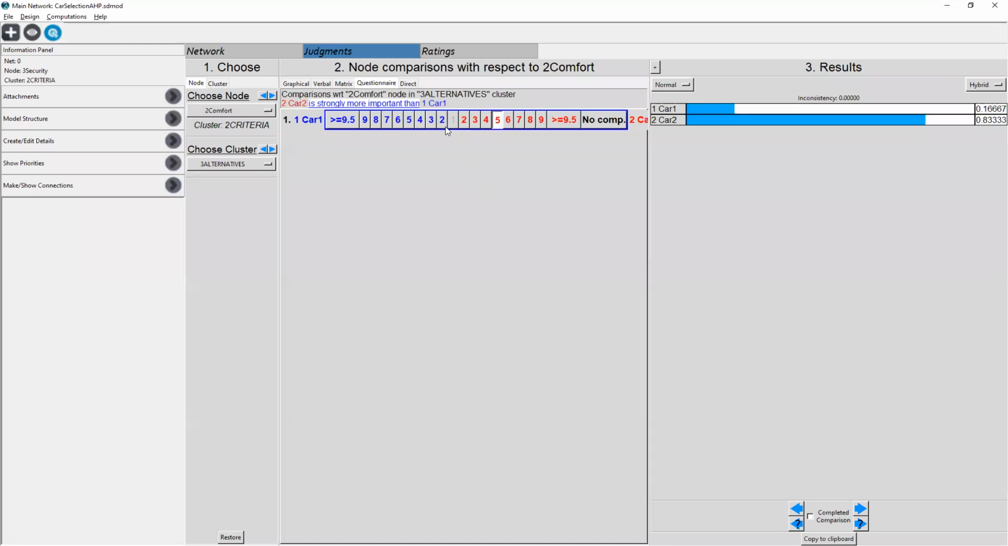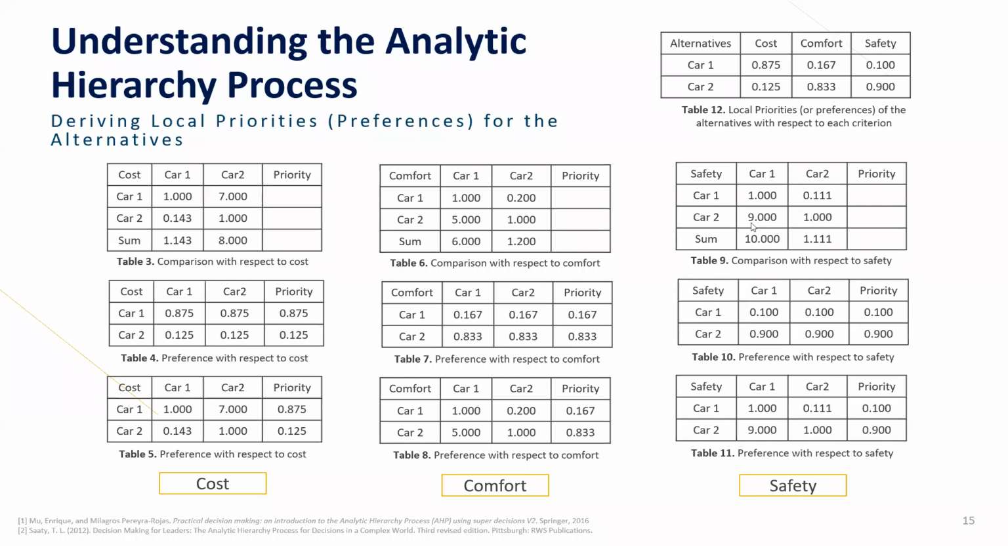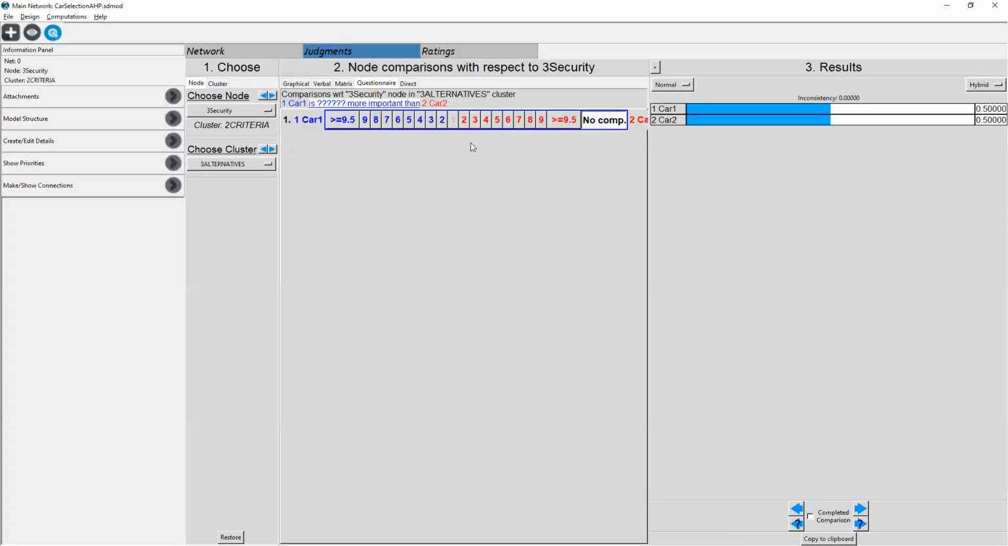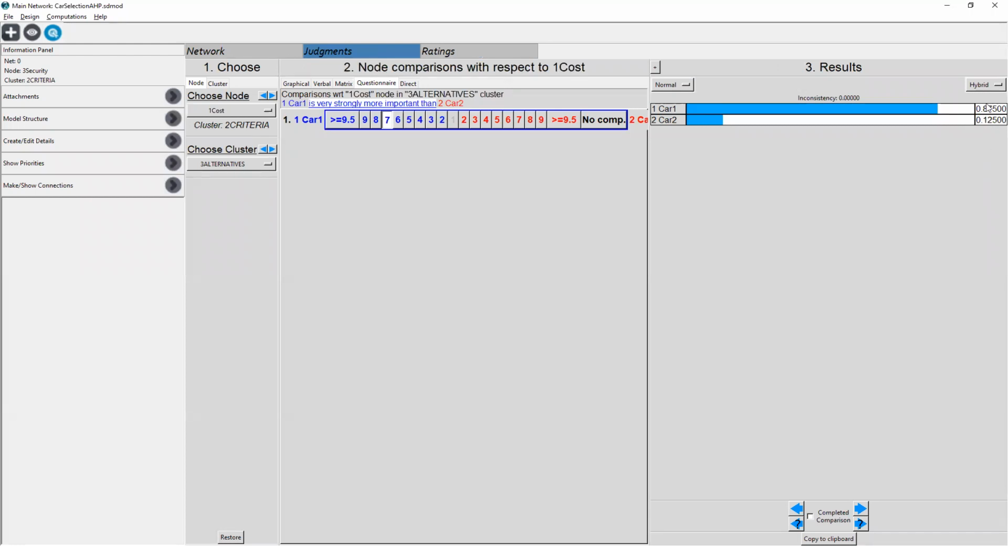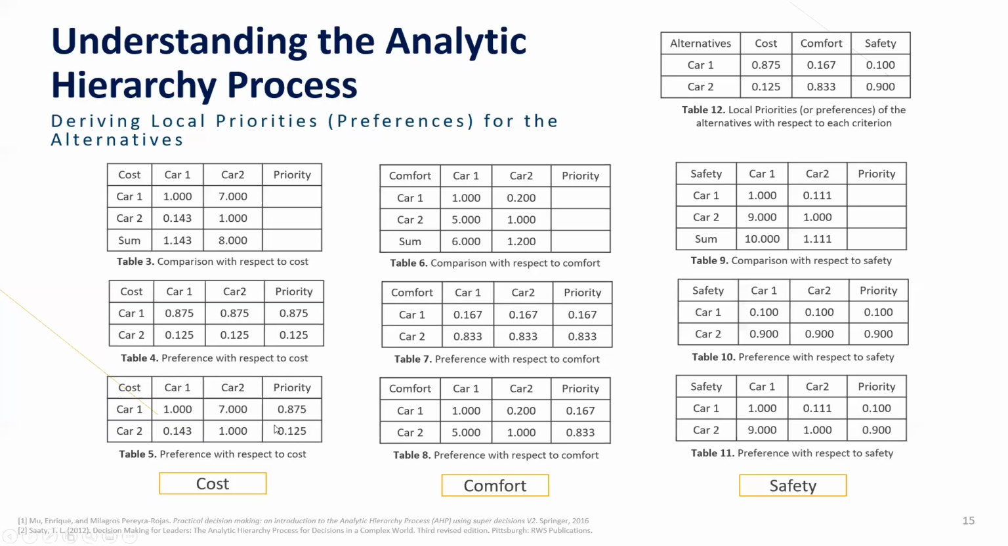So you put here in the red, car 2 is strongly more important than car 1 in terms of comfort. And the last one, in terms of security, here car 2 is, I think, very strongly more secure based on this example judgment than car 1. Okay, the same way with the previous one, they also help you to check, you see here the priority.